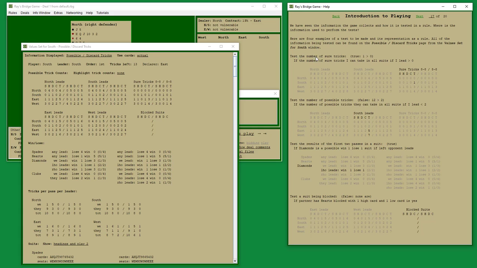You can test the number of sure tricks. If the number of sure tricks I can take in all suits if I lead is greater than 0, you'll find that answer in the sure tricks chart for South. Now that test would be true. 1 is greater than 0.